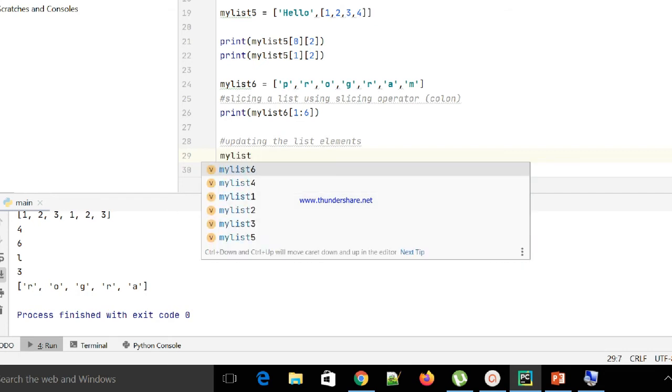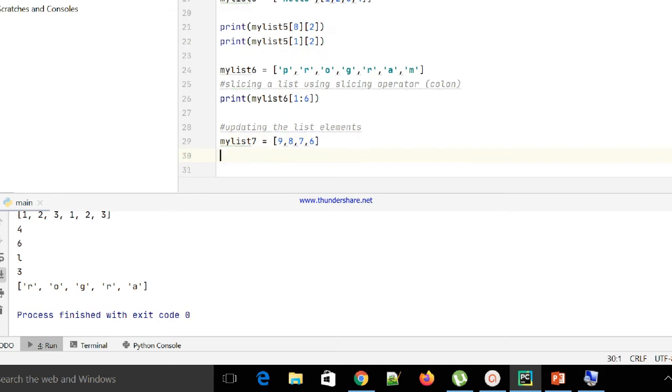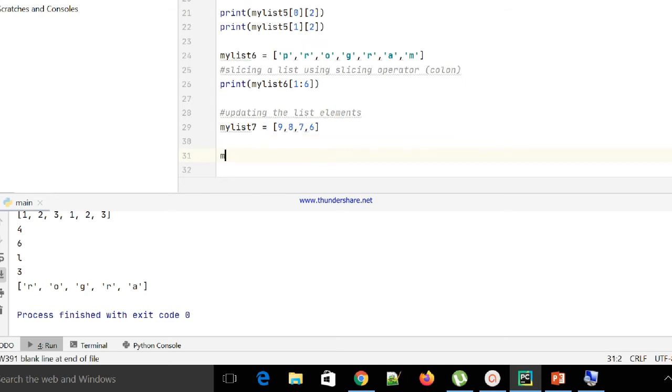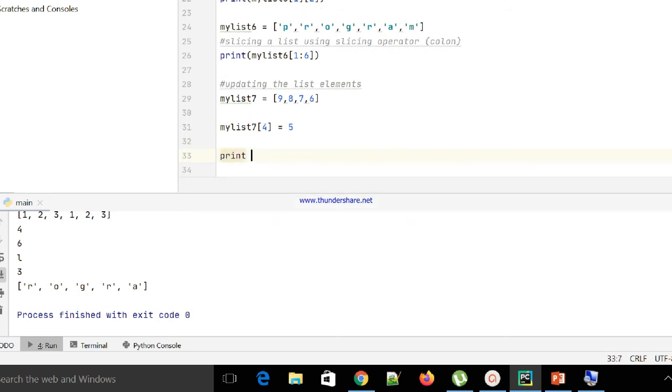Let us declare first list 7, okay, 9, 8, 7, 6. Now you want to update the 6 with 5. So what will you do? Simply you have to use list 7. Which index position is 6 at? The index position of 6 is 0, 1, 2, 3, 4, the fourth index position, and you will simply update that index position with the new value, that is 5. Now if you print list 7, then it will be printed with the updated value.